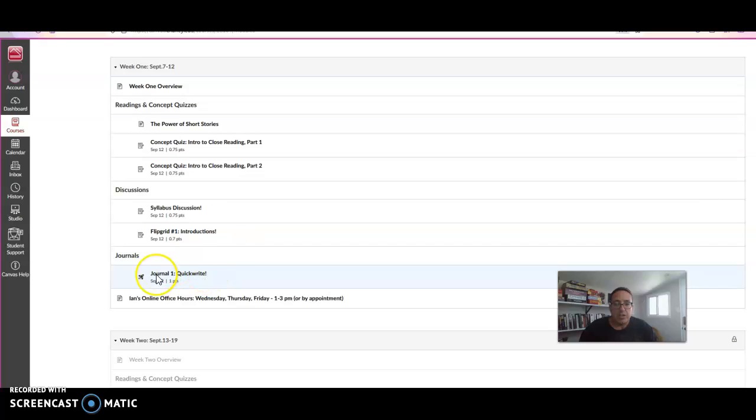So anyways, those are just meant to help you tap into your creative juices. They're worth a point each, and as long as you put in a solid, honest effort, you're going to get that point. I'm not grading for quality or anything like that with these journals. It's more to get you to establish a writing practice on an ongoing basis, which is, of course, important for us, a creative writing course.